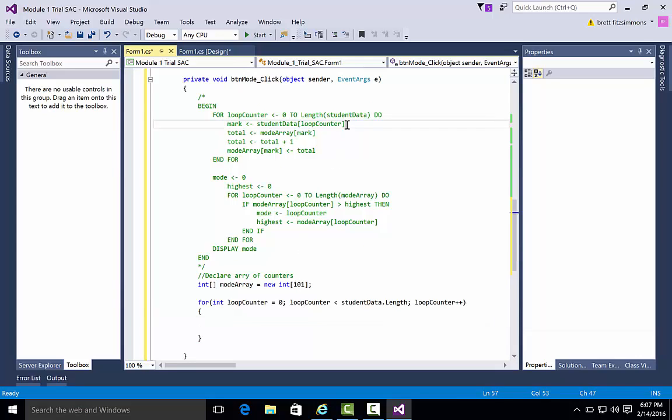It says set a variable mark, and even if you don't understand what this is doing, you just have to code it. Set a variable mark to be equal to student data loop counter, the current item in student data. So let's do that. Now we're going to have to declare a variable, int mark equals student data loop counter. All right, there we go, semicolon. So that goes through and gets one after the other, each item in turn.